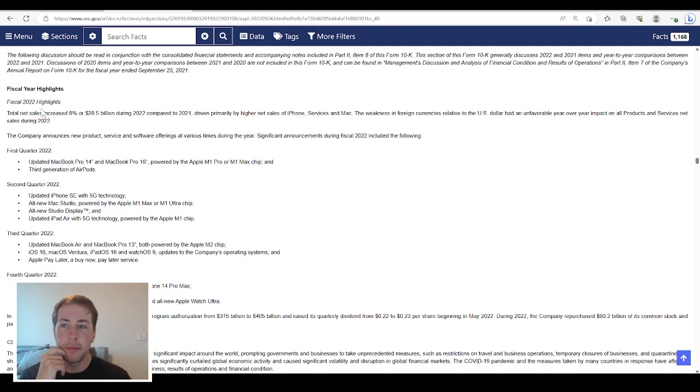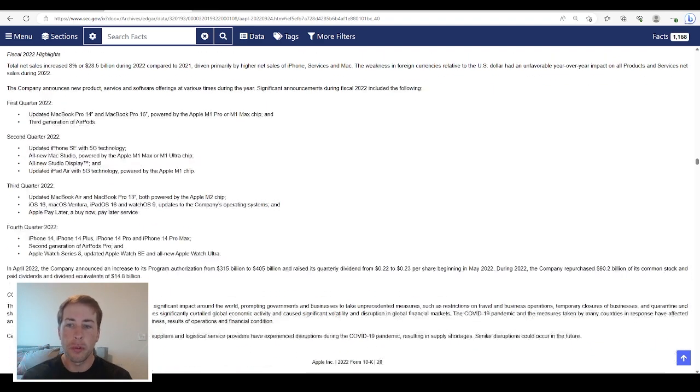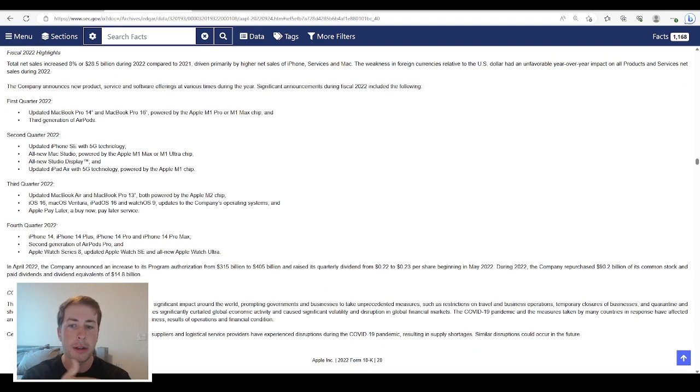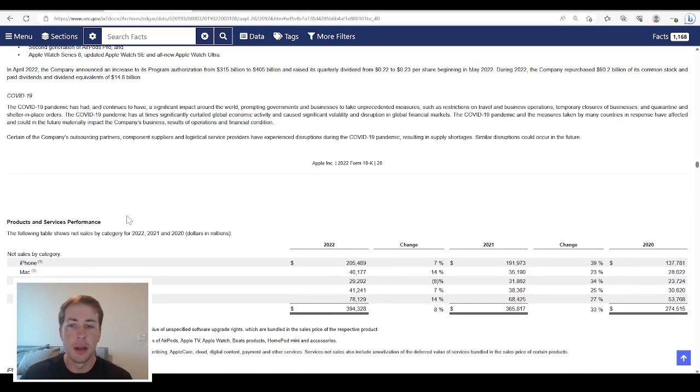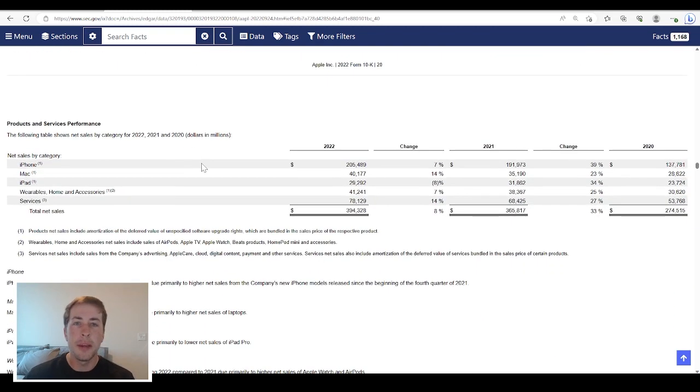So we could scroll down here. They've got fiscal year highlights. They talk about increases in net sales, talk about quarterly performance, along with some bullet points about products that were introduced and different performance related items during those timeframes. We've got discussion around COVID-19 and how the pandemic has affected the company, but you kind of get the point, right?